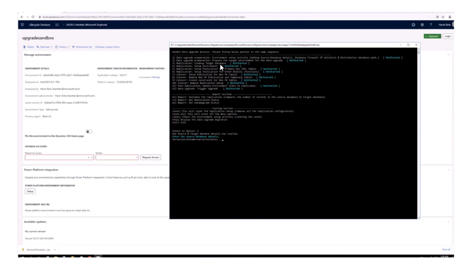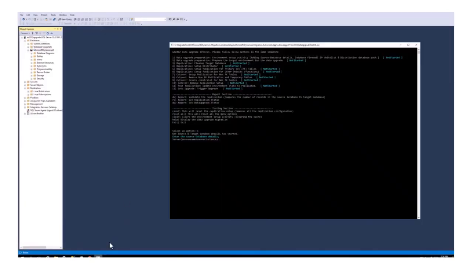Step one asks me to provide my source database details, right? This toolkit already has details about the target, but I should be providing the information about the source. First, it is asking me to provide the server name. So my AX2012 SQL Server name is AX2012 upgrade.